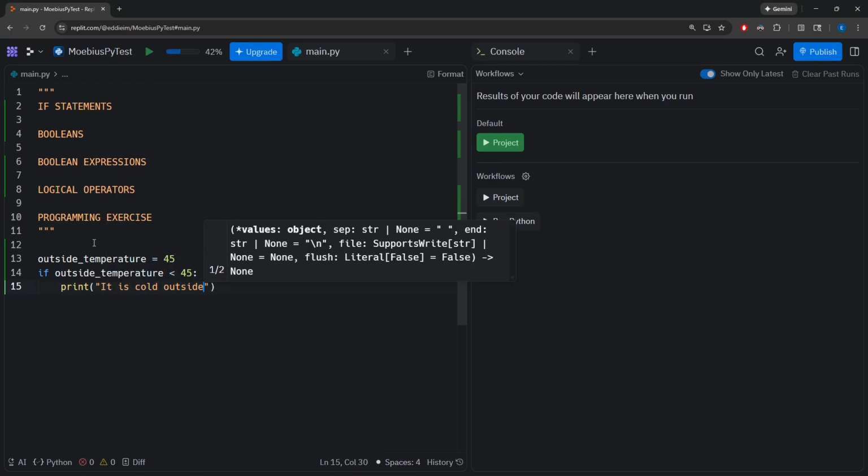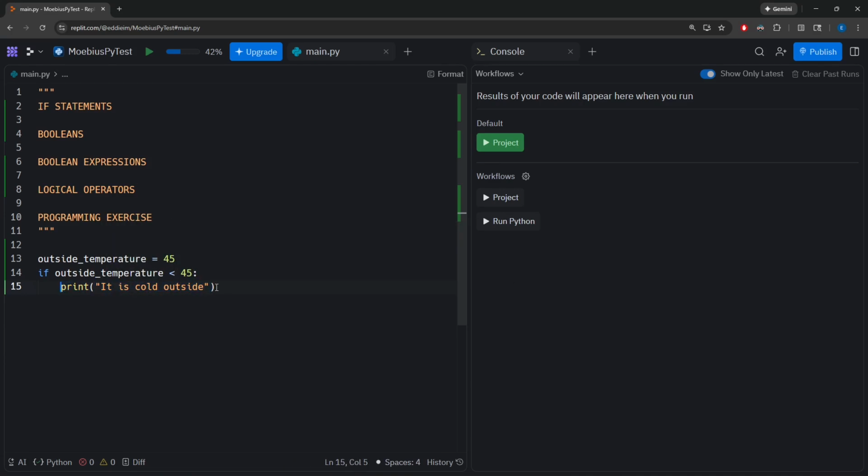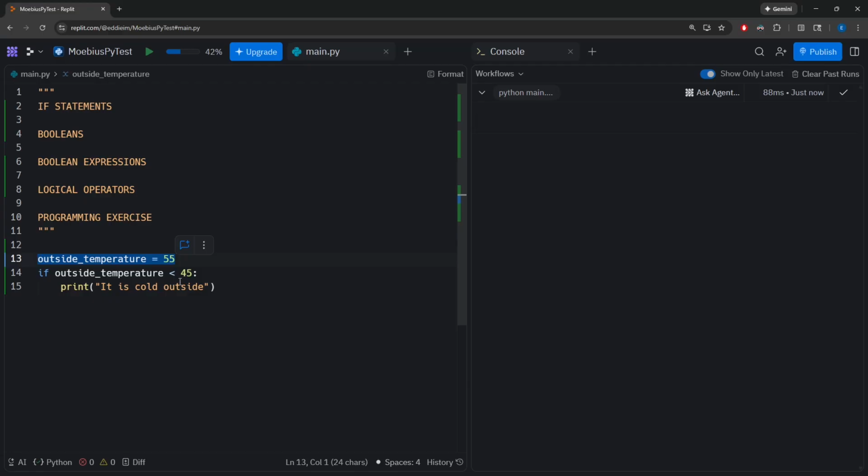We are going to print it is cold outside if the outside temperature is less than 45, and we'll test this out. Currently, let's change our weather into 55. So the outside temperature is 55. Let's run this, and in the terminal, you see nothing. The reason we don't see anything is because the outside temperature being 55, 55 is not less than 55. The condition has resolved to a false. And when the condition resolves to a false, the nested code inside of that statement will not execute.